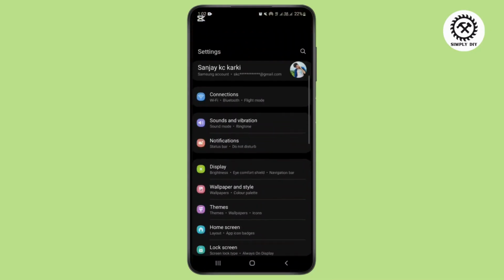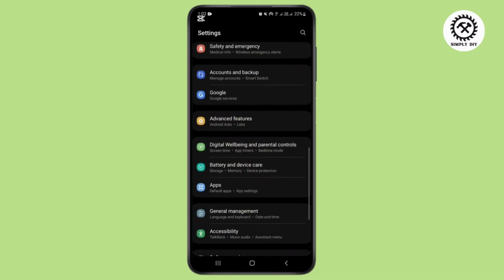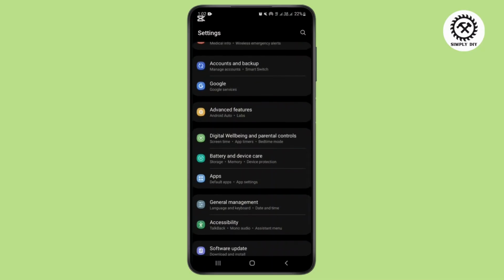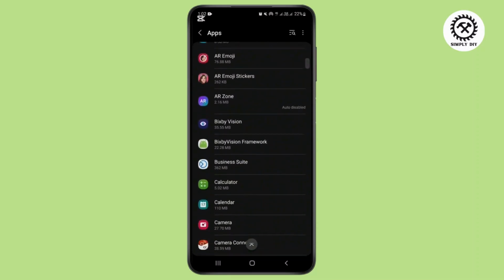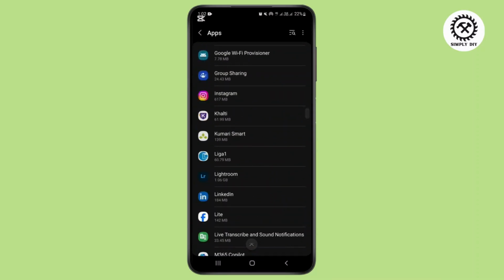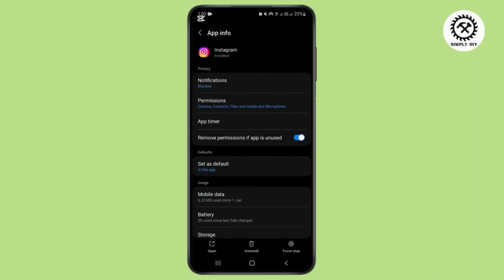Simply open the settings, and from here scroll down and find the option called apps. Tap on the apps section, and there you will have to find the Instagram app. All right, after you find the Instagram app, open it.